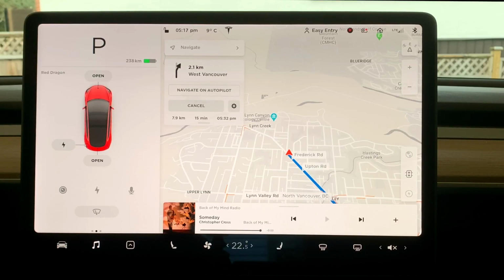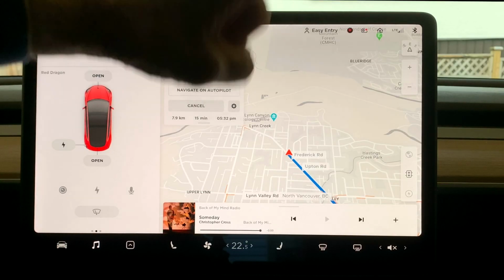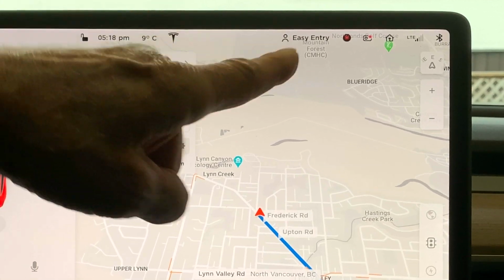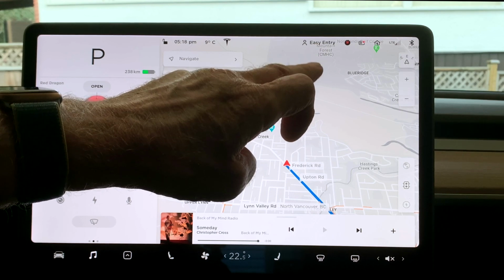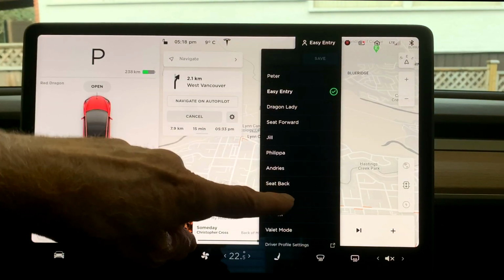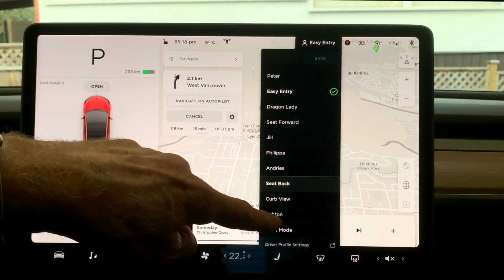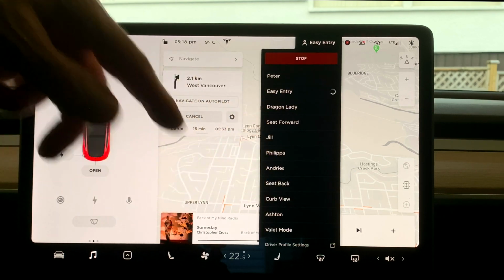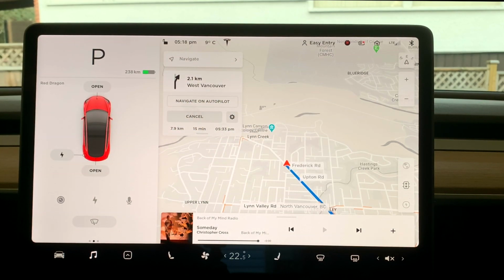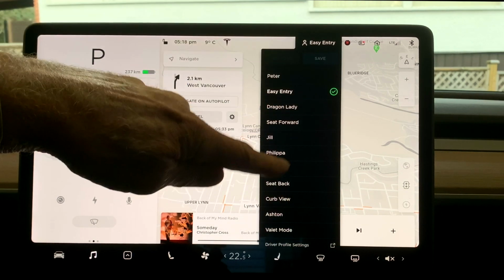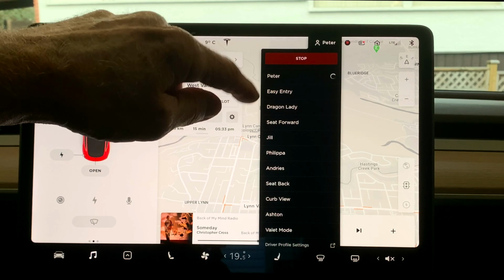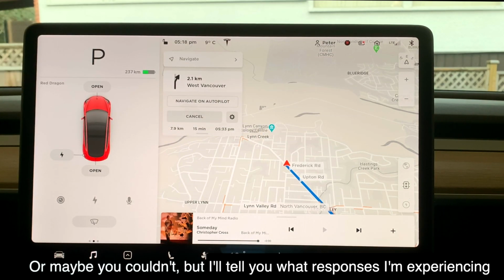So if we take a look at where they are located on the screen, we're looking at it up there. The little picture of a human. The words easy entry are in view right now, but if you tap on that, you'll see that we've got an awful lot of profiles. Easy entry is the one we're on right now, but of course when I drive, I want the profile for Peter to be present. And there it is at the top. And you could hear the seat moving a little bit as I did that.